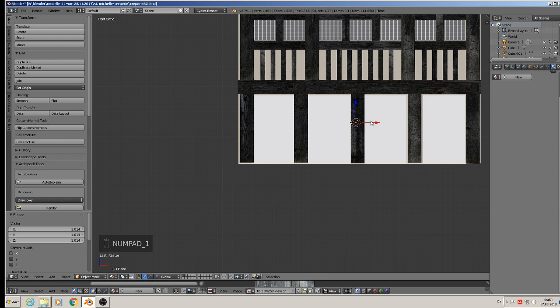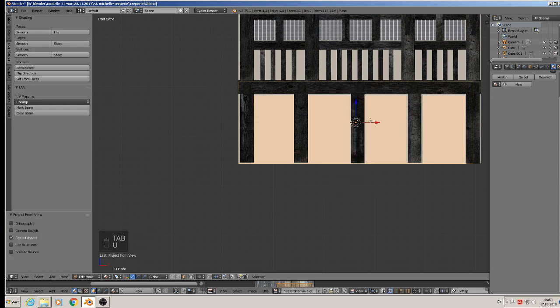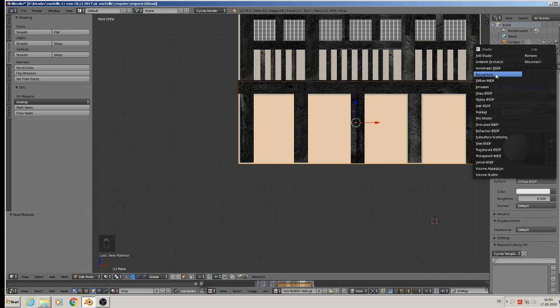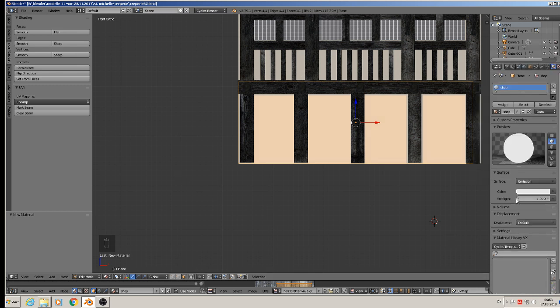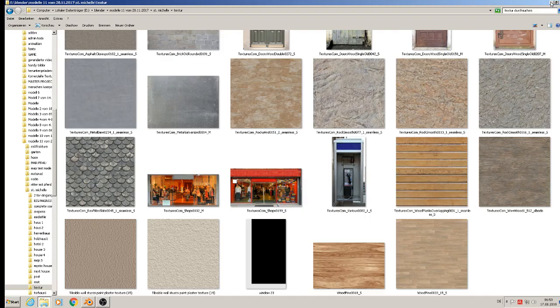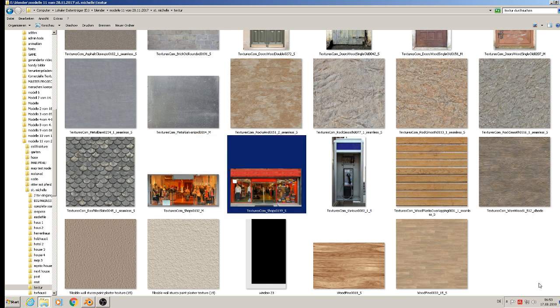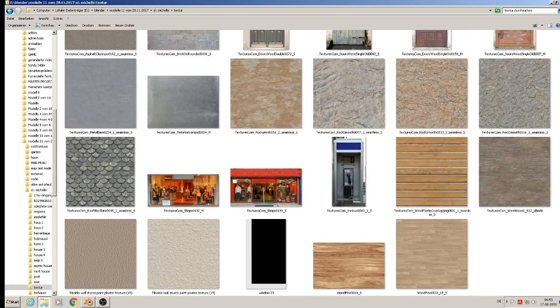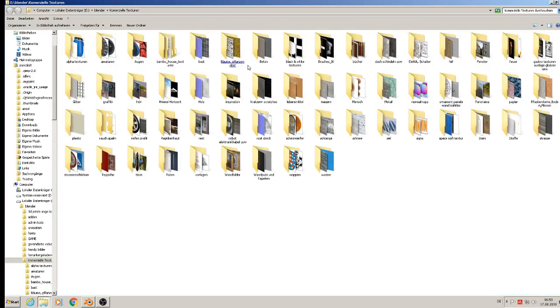Then we take that from the front, unwrap from view, give it a material, we call it shop, and take here an Emission, and say it should be a graphic. But before we do that, File, Save. And I told you that we used last time, it's from textures.com, but we don't want to take the same shops every time, so we have to search there for another shop. So you can do that on textures.com.